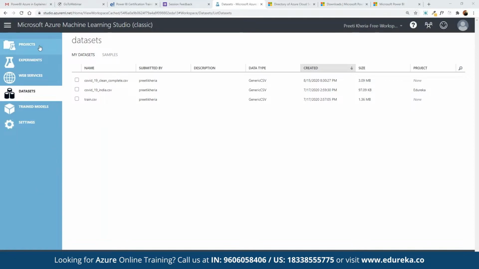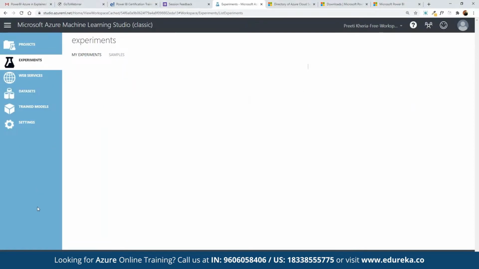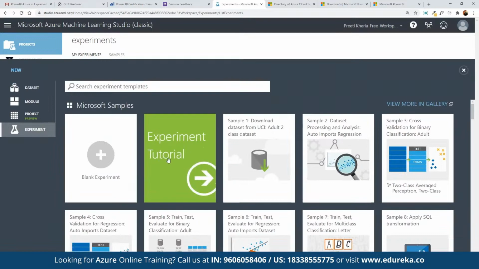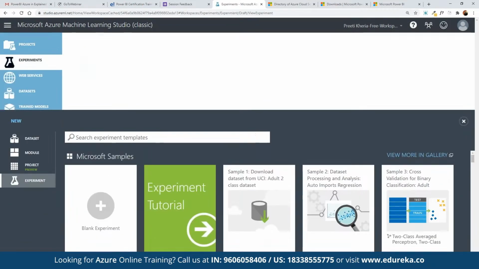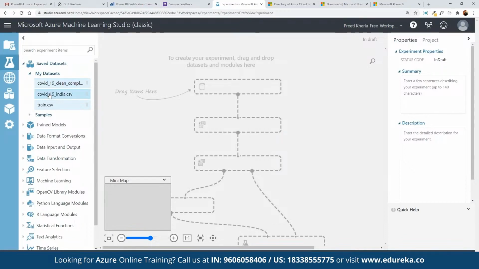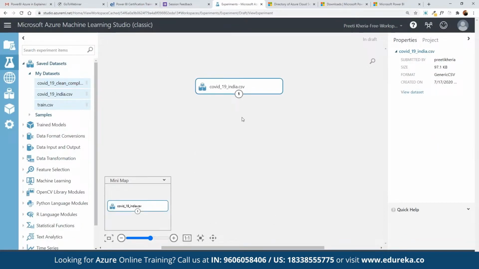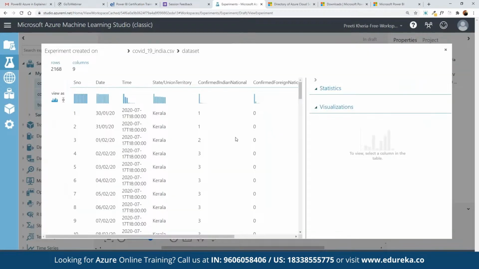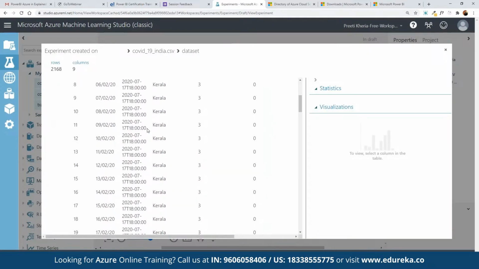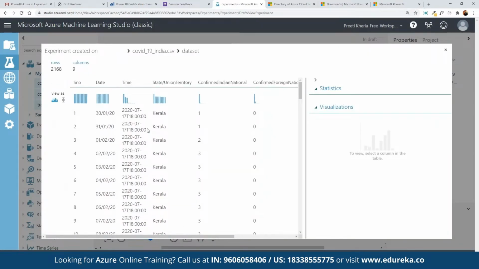So here we can come back to experiments. We can click on new. Here we can click on experiment, not tutorial, on blank experiment. We can have the access to this one, and here we can simply drag and drop it here. Now to see it, here we can simply click on data set, and here we have visualize. So we can simply get a complete visualization created so we can see what different pointers are available in this current data, and then how exactly we have to work with these.